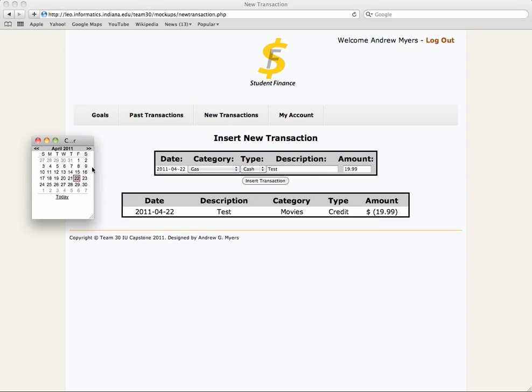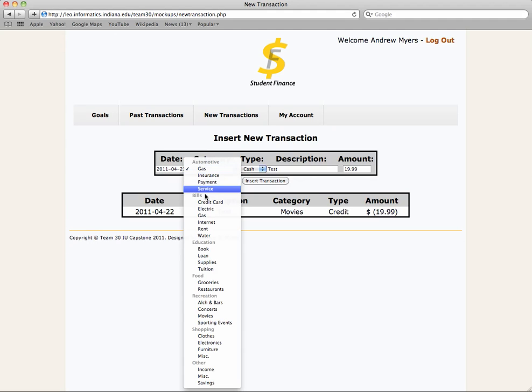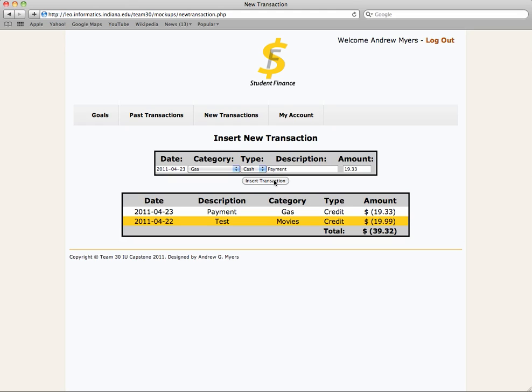To enter another one, just continue hitting the same thing, the date, select the type and category, enter a description and an amount, and hit the insert button again. As you can see, it's a rolling action that every time you insert a transaction, you see the next one that you just entered.